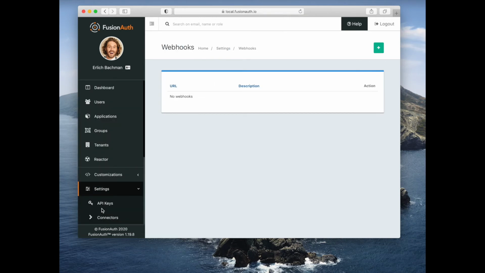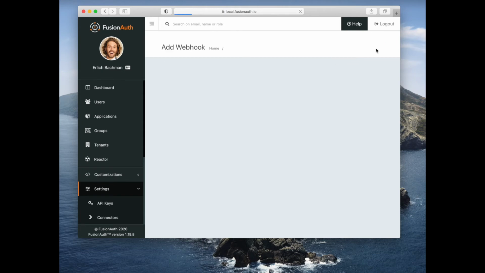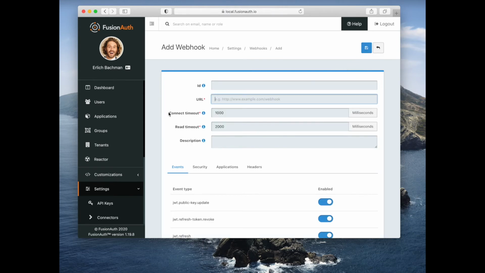Now let's look at webhooks. So we recognize that you need to integrate your identity provider into your other systems, and a webhook is a great way to do so. You can post a JSON payload to an arbitrary URL, as long as it's accessible to wherever FusionAuth is running, and you can do this for a variety of events.